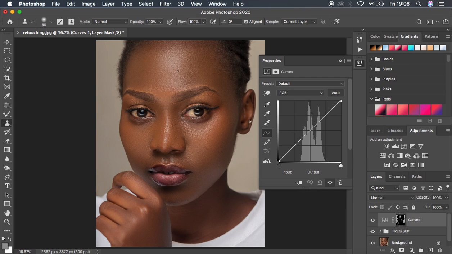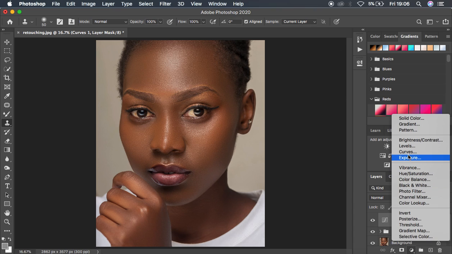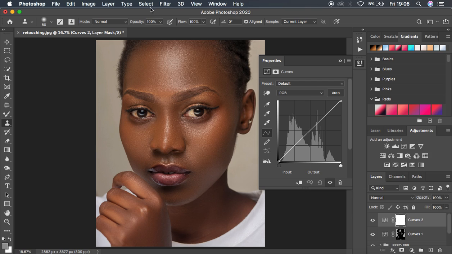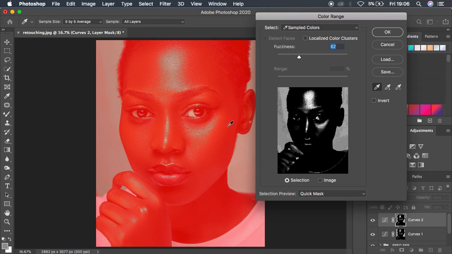Remember, we have just targeted the highlights, so I'm just going to click in the middle and brighten up just a little bit to enhance the highlights even more. So before, after, before, after. I'm just going to do the same for my shadows. So come back to the curves, come to Select, and come to the Color Range option and sample from the shadows in the image.